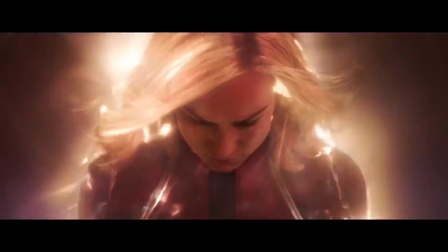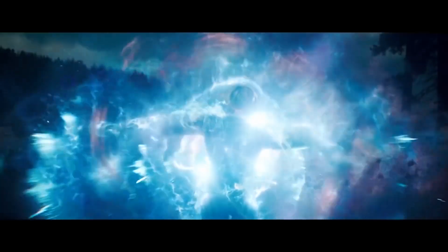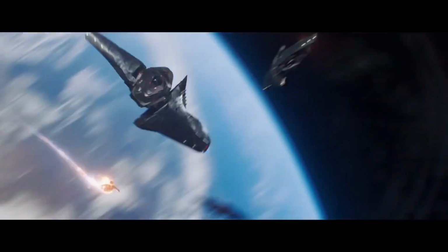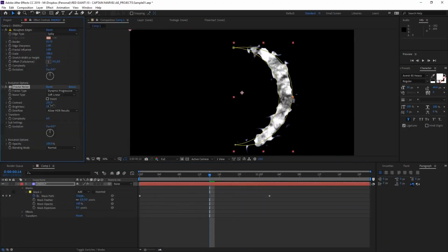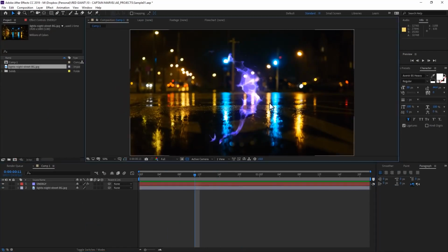As of this recording, I've only seen the trailer for Captain Marvel, but based on everything that I've seen, the movie uses the heck out of some energy effects. I'm going to show you how to create some exact looks from the Captain Marvel film, but I'm also going to give you a primer on all the effects and tools you need to create some fantastic energy effects for whatever project you're working on.